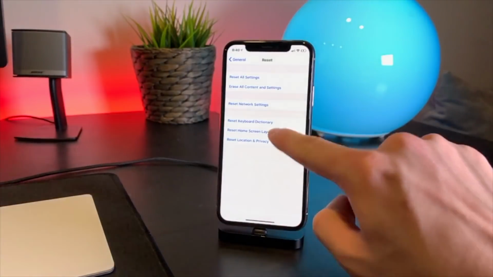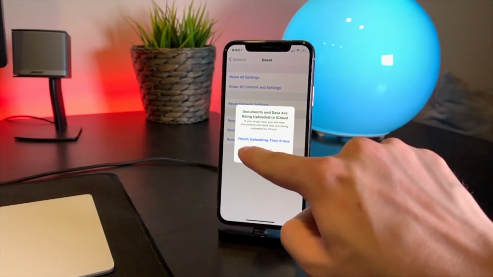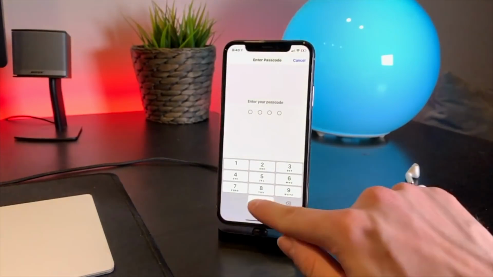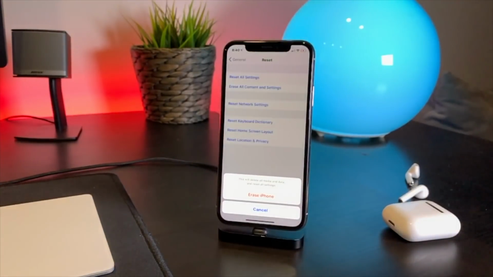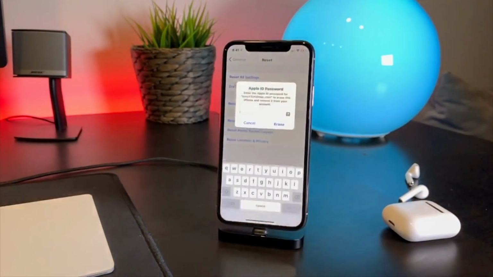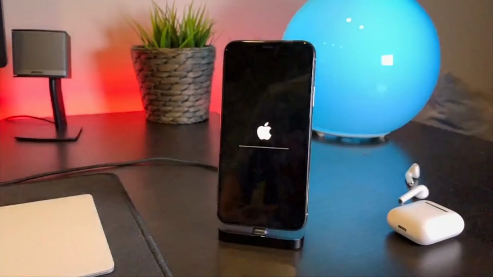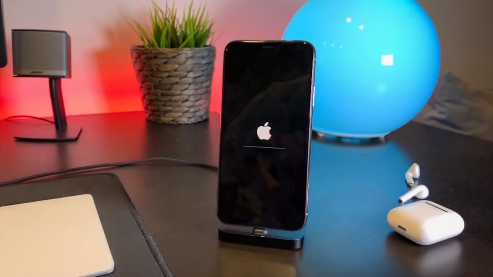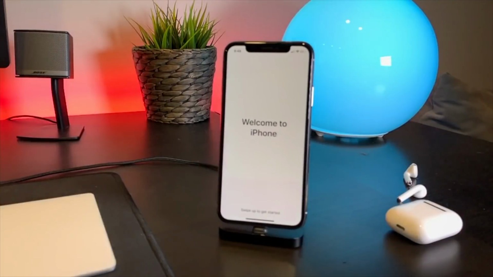Let's go ahead and erase all contents and settings, and it's asking about saving to the cloud. We're just going to go ahead and erase now anyways. And let's go ahead and do this just so I can confirm and show you guys that it's going to erase the Cydia icon. So I'll go ahead and let this erase all contents and settings process happen, and I'll be right back.